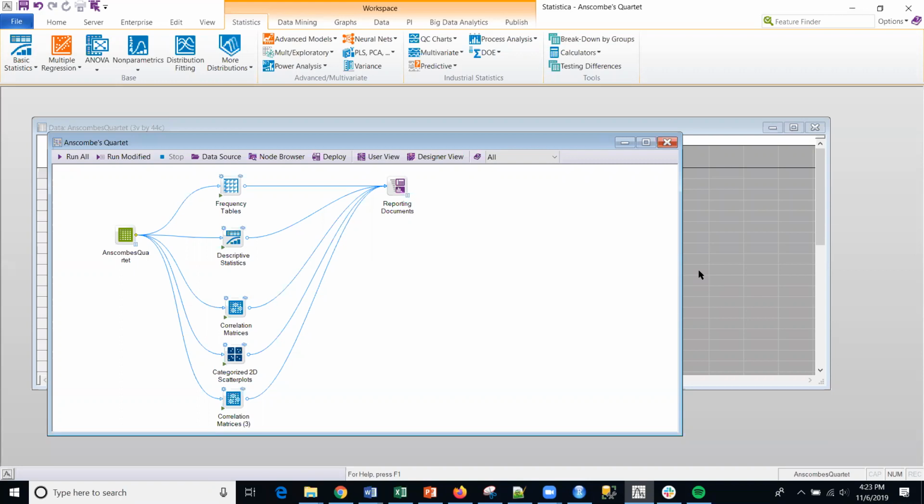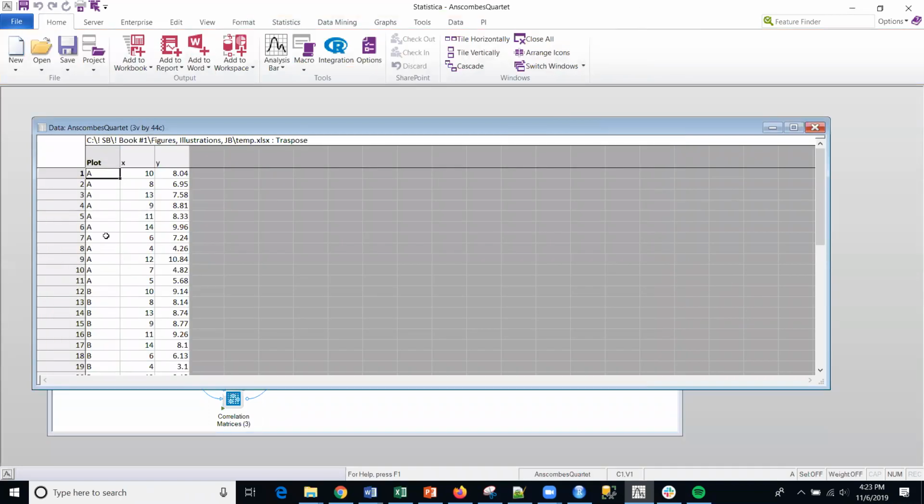So today I'm going to talk about something that's kind of fun. It's called Anscombe's Quartet, and it really emphasizes the need to know your data. And one of the best ways to do that is to visualize the data itself. So this will be short, but I want to show you the data set that I have here.